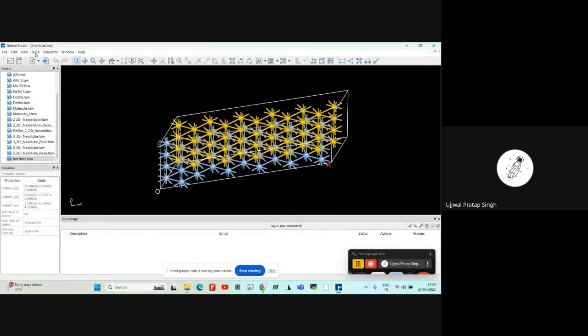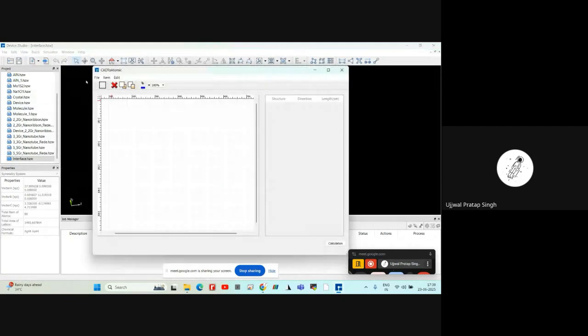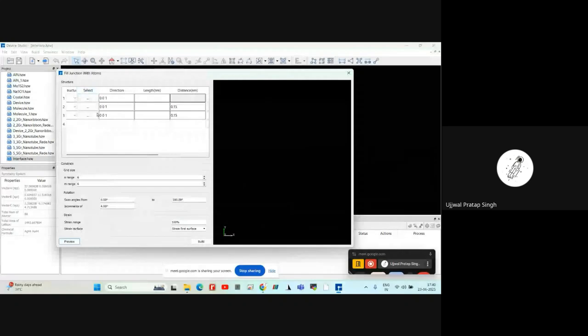In the same way, in the build option, below interface builder, you can see CAD to atomic. Click on this. It will open a new window with the name CAD to atomic. Click on this and draw a box. Again, click and drag a box like this. And click on calculation. You can see here, it will open a new window with structure, select, direction, and length.